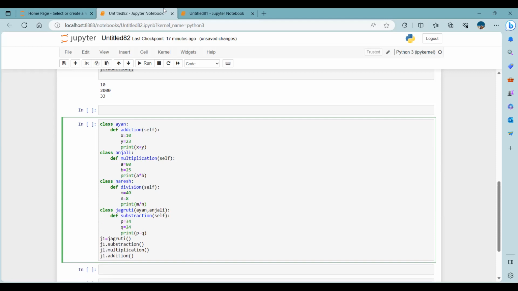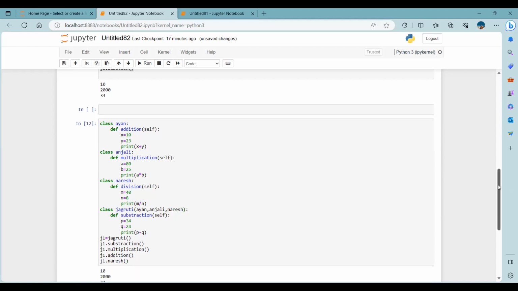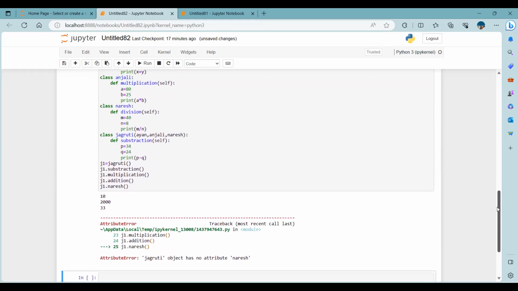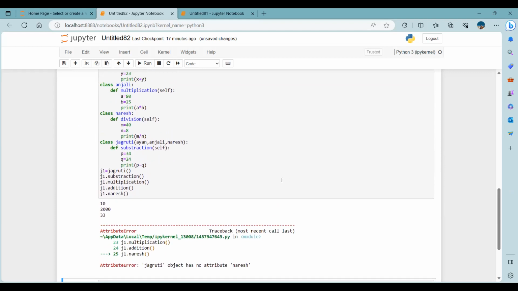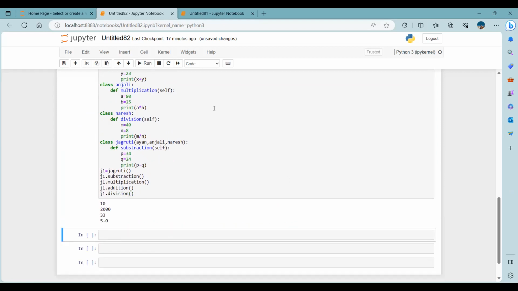Okay, now just here subtraction, multiplication, no need here. J1 dot Naresh. Okay, run. The Jagruti object has division, okay, J1 dot Naresh. Sorry, sir. So this will show us the result also.